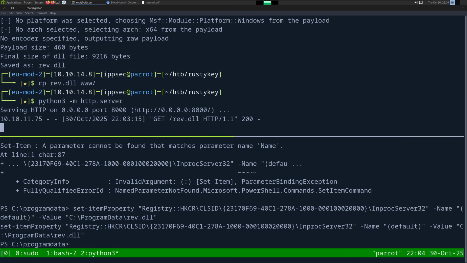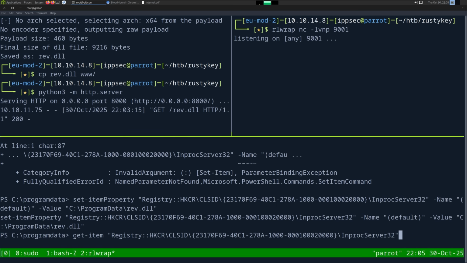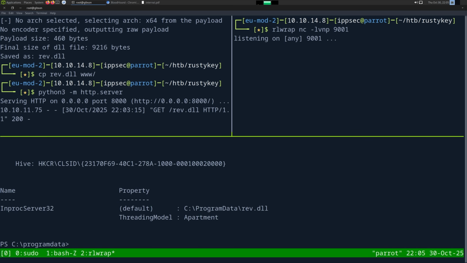That's not dying. Let's kill that pane. nc -lvnp 9001, rlwrap. Let's do that get item again to make sure. It is set. So what we're doing now is waiting for a user on this system to open up a 7-zip file. And if we did everything correctly, when they try to open up 7-zip or open up the archive, it's now going to access our DLL, which is going to send us a shell.